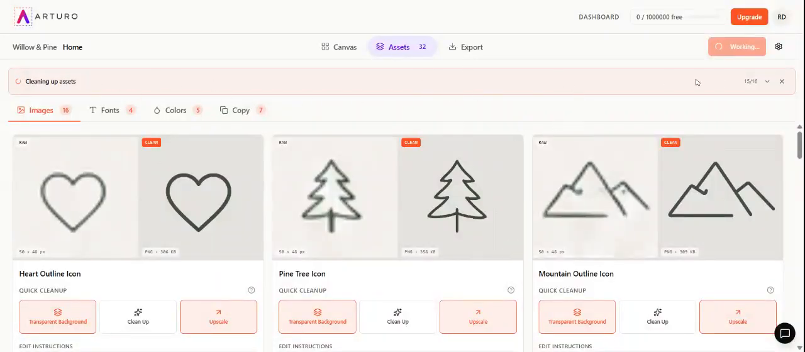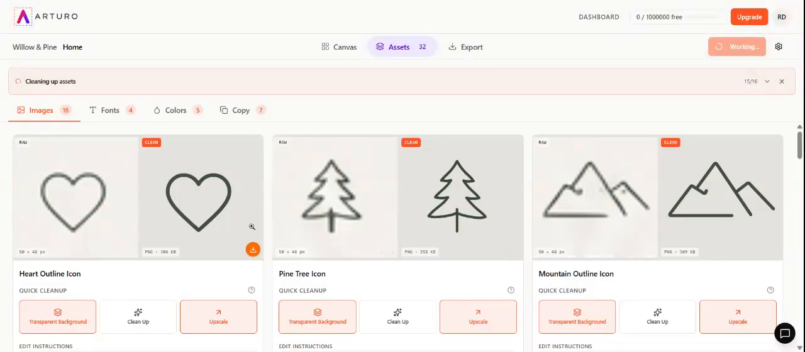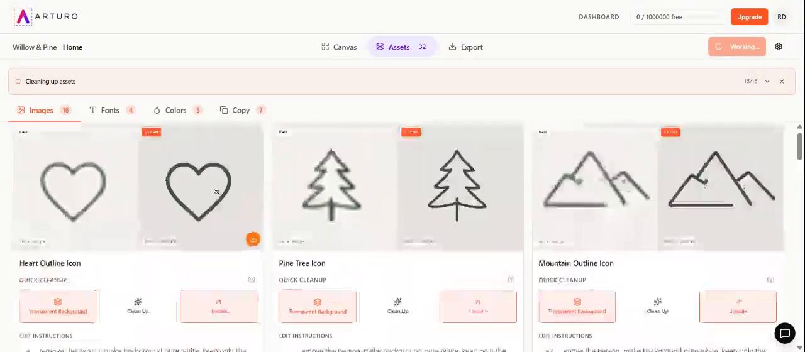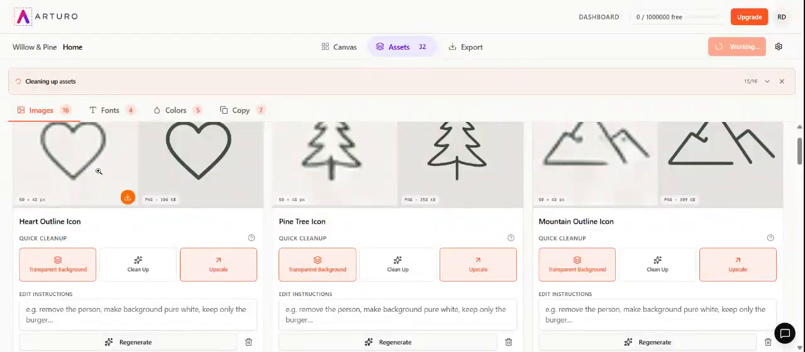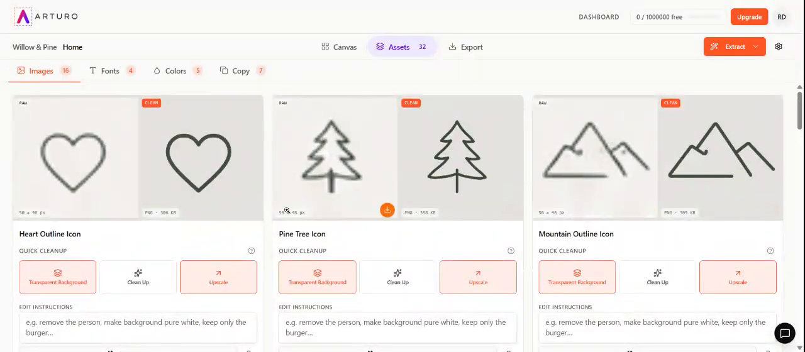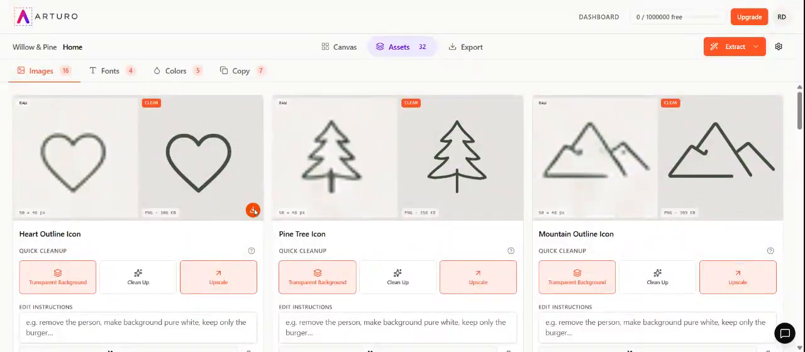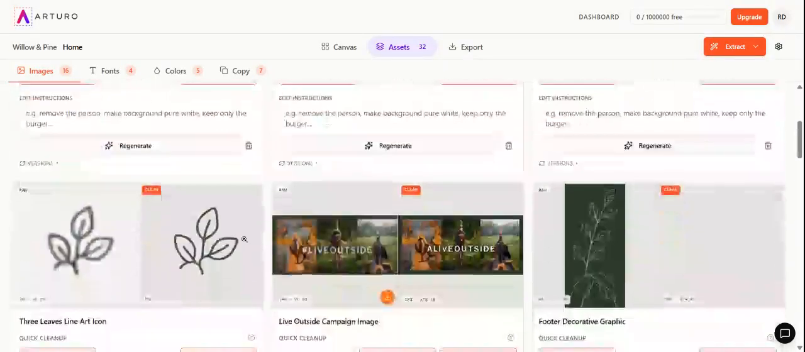Cleaning up our assets, it looks like we're just probably working on one more image. We're on 15 out of 16. So we'll go down. Look, see, it's done a beautiful job. This was the original. Now this has a transparent background and it has been upscaled. So these are just very easy for us to use. If you want to download these individually instead of in a packet, you can do that. I'll just grab them quickly.